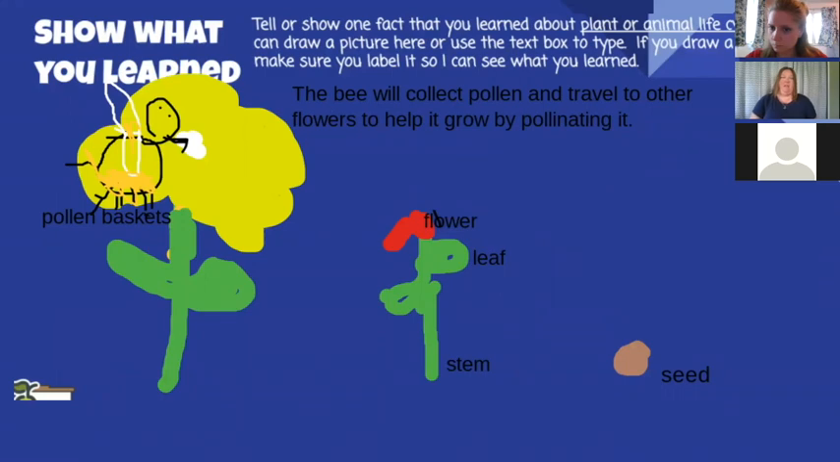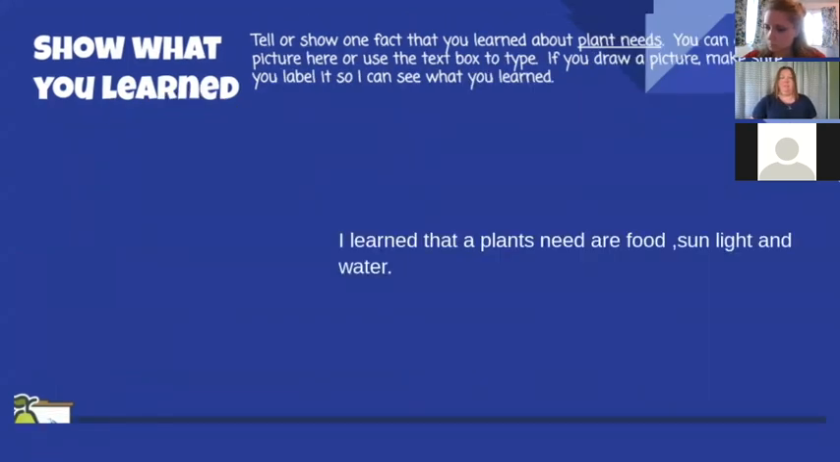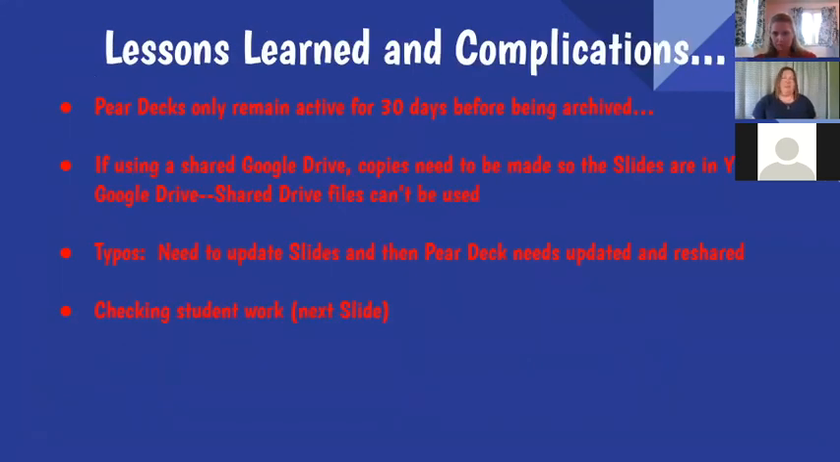Again, another one sharing what they learned about pollination. And for the ones who just like the text, here's an example of what he learned about plants and what plant needs are. Again, it looks very different, but I can very easily see that he understood that lesson. So that was all the good things.